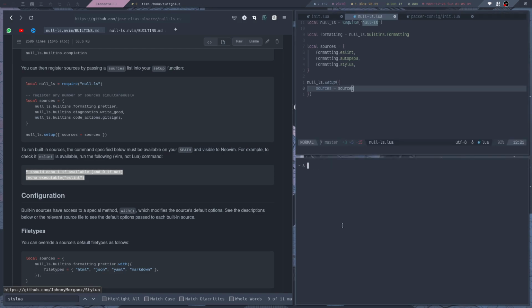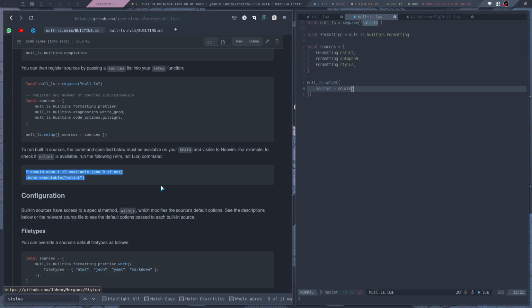So let me do that quickly. sudo npm install globally eslint. Okay, so now it should work. Yeah, so now it gives us a 1. So that means it can find a binary of Eslint, or an executable, on our system. And the same goes for Autopep8, which is also 1, and the same goes for StyLua.